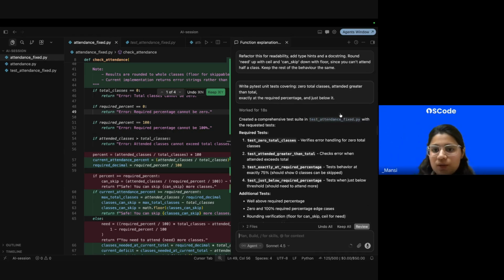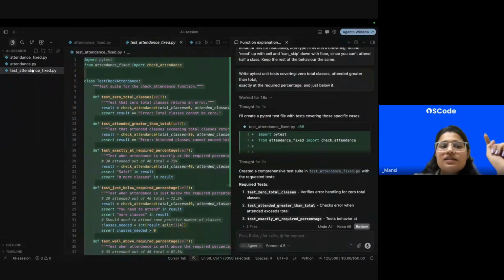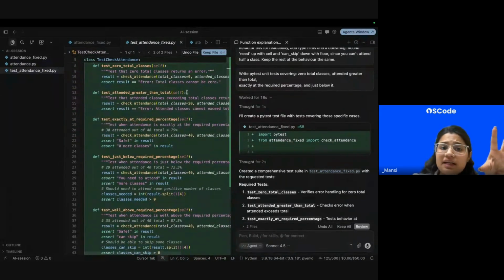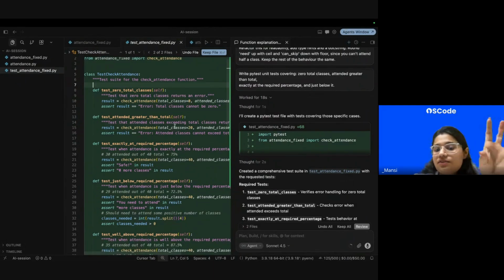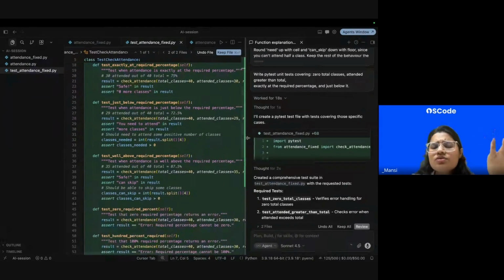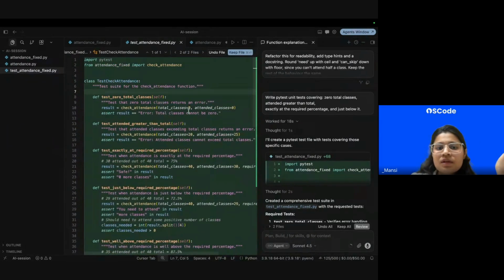So I asked AI to write the test, and if you see, it has already written a test file, test attendance fixed. So these are the PyTests. So test that zero total classes return an error, etc., etc. You must have used JUnit tests, if I'm not wrong. Okay. So AI has written the code, and now AI will also test it.